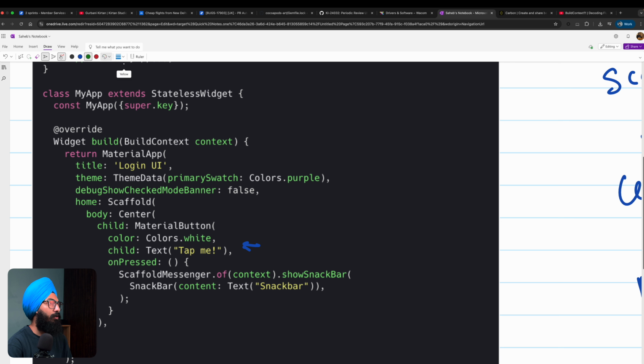Let me change the color to yellow. Now this is our material button right here. All right. And we have this text, "Tap me". And on press of it, what I'm trying to do is look for a scaffold messenger which is above this context and show a snack bar.